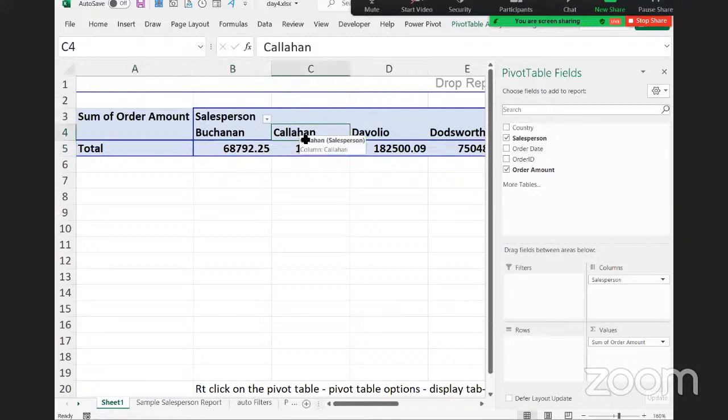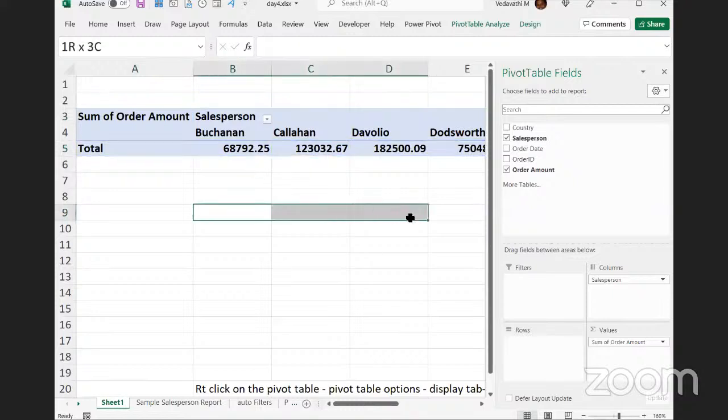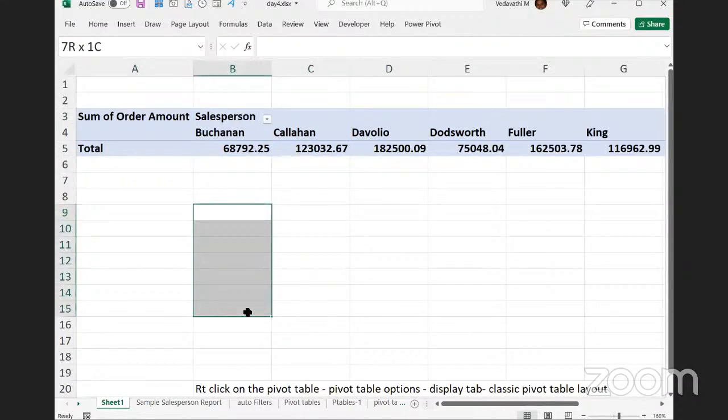Each salesperson, total sales. But generally, suppose I give everybody a piece of paper and I tell you, please jot down your names. In that case, do you write like this, or do you write like this? If I ask you to jot down the names.